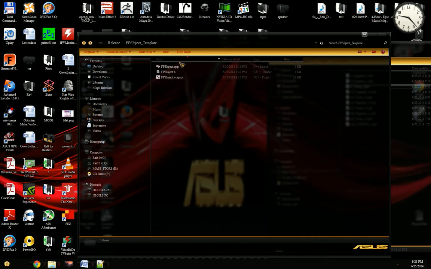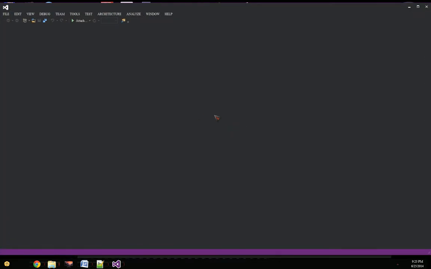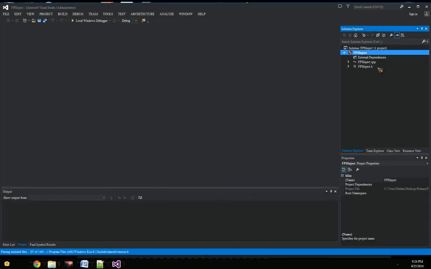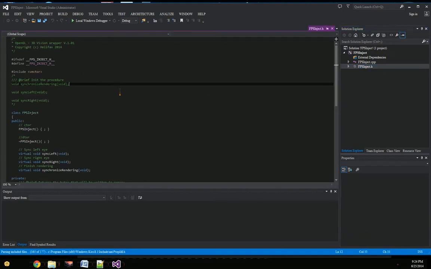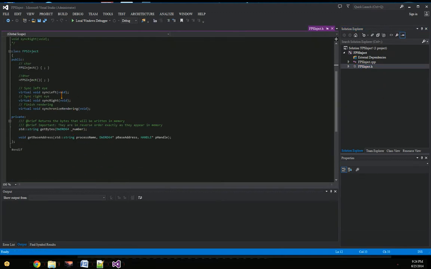So if we open it, we get a C++ file, a header file, and a project. The project is created with Visual Studio 2013. If you get the Express version, which is free to download, you can open it, which is what I'm going to do. So I'm opening it, and inside we get the header file, which basically contains a class with some functions and some private functions which you don't need to care about.